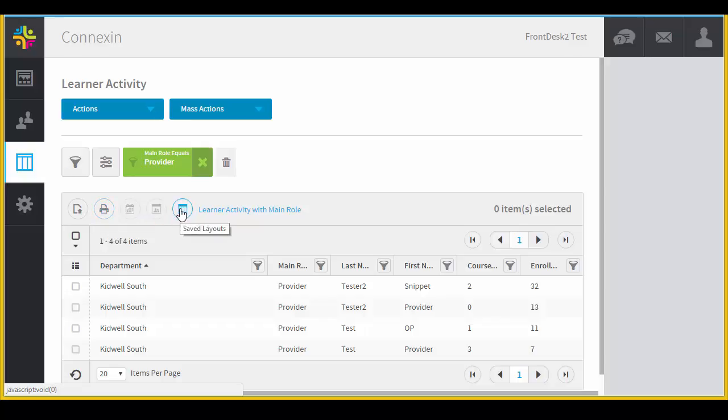And the last icon is the saved layouts icon. You can see here that it's currently highlighted in blue with learner activity with main role showing to the right of it. That means that this layout has been selected, and this is what is currently being used on the report that you're looking at.